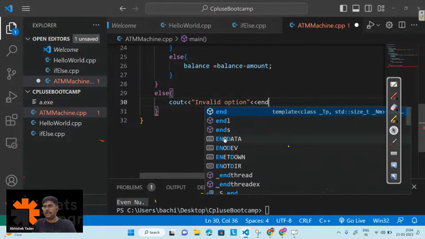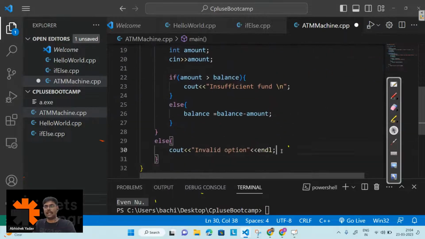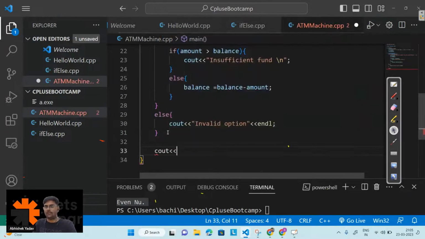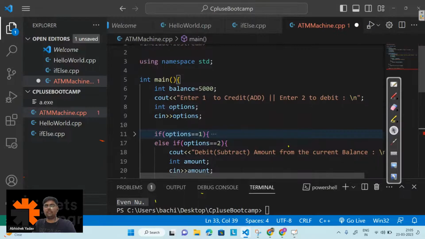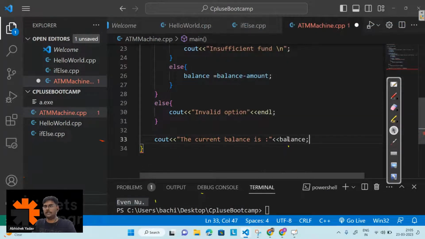And you can use endl also to move to the next line. You can use \n to move to the next line on the output screen, or you can use endl also. And after that I will print the current balance. Hey, the current balance is, and here I will print the current balance. In order to print any variable on the output screen, you have to write the name of the variable, that is balance here, right? And I'm done with the code.